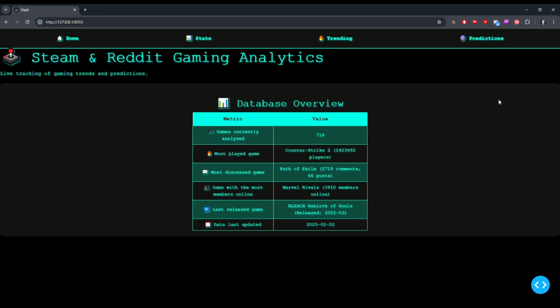Here we are on the homepage of our Dash visualization app. We are welcomed with a data table of our base overview. For this demo, we have about 700 games currently analyzed. Then we can see the most played games, which is here Counter-Strike with the number of players, followed by the most discussed game, games with the most members online, the last released game, and finally the last data was updated using Airflow.